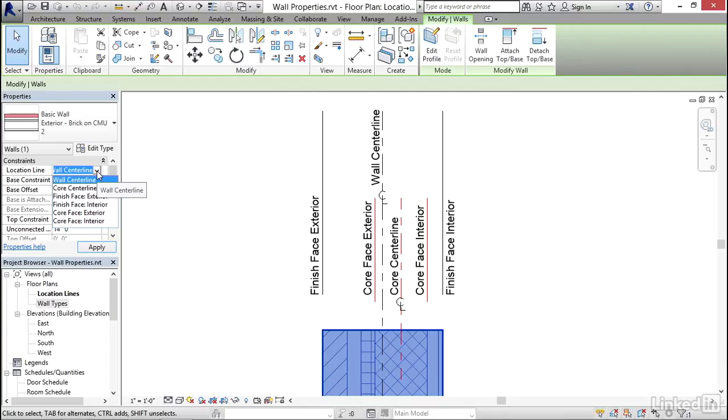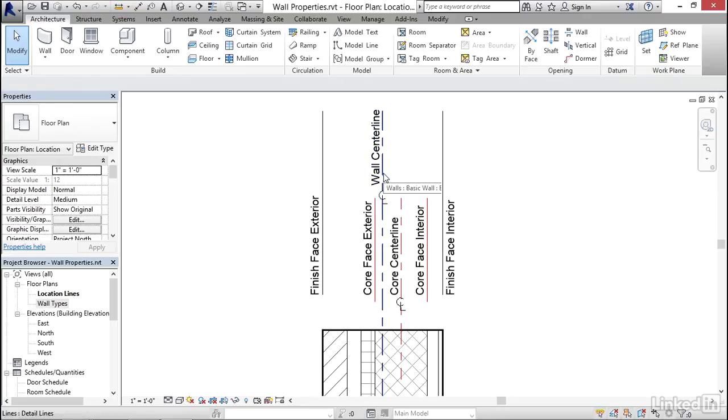And what you'll see is that there's actually 6 choices. So I've annotated those 6 choices here just with some line work and some text. So on the far left, we have the finish face exterior. On the far right, we have the finish face interior. And I think those are pretty self-explanatory, as is the wall center line, which is right down the geometric center of the wall. The 3 red lines indicate where the core of the wall is. And it again has a center, an interior, and an exterior.